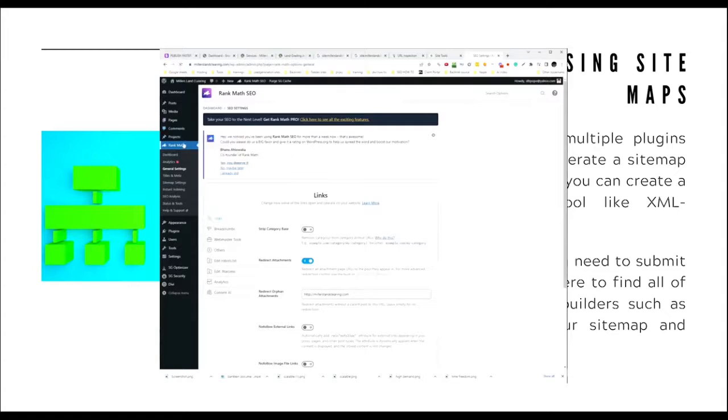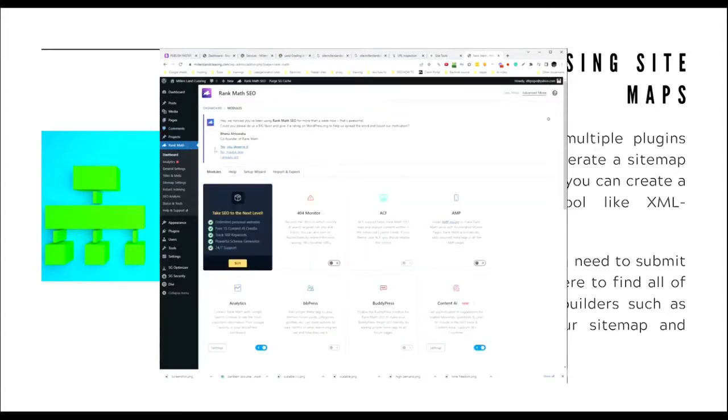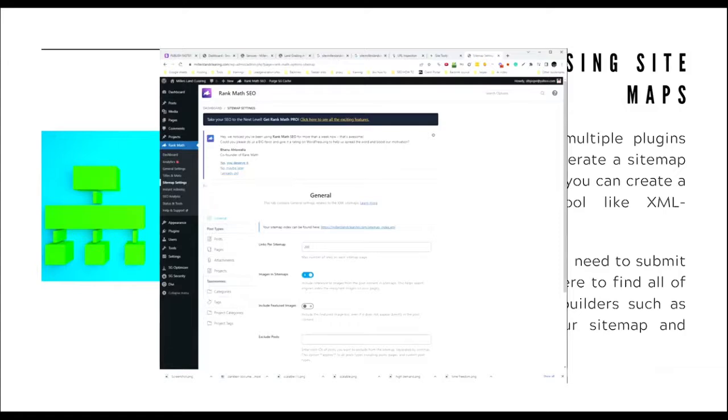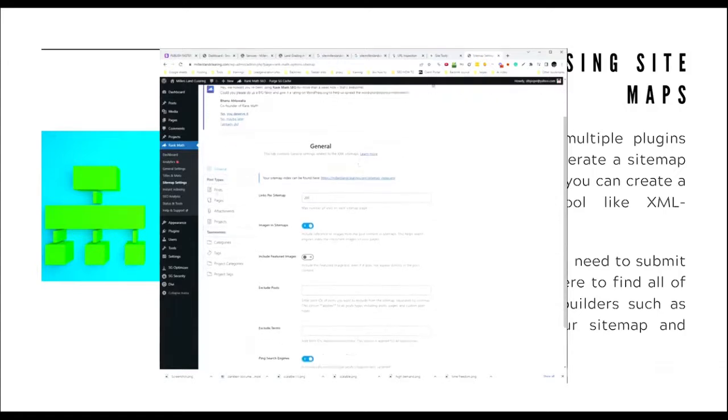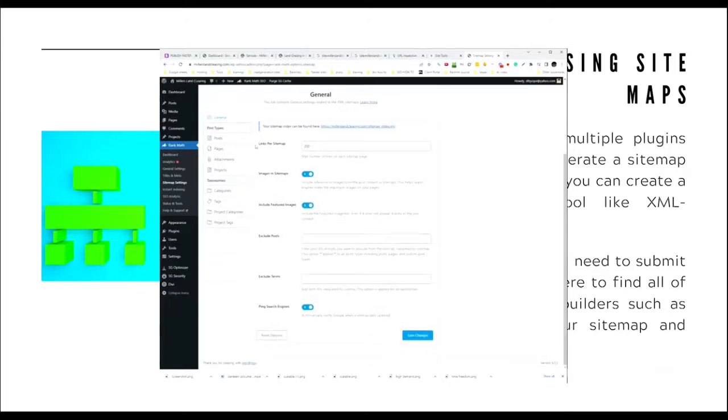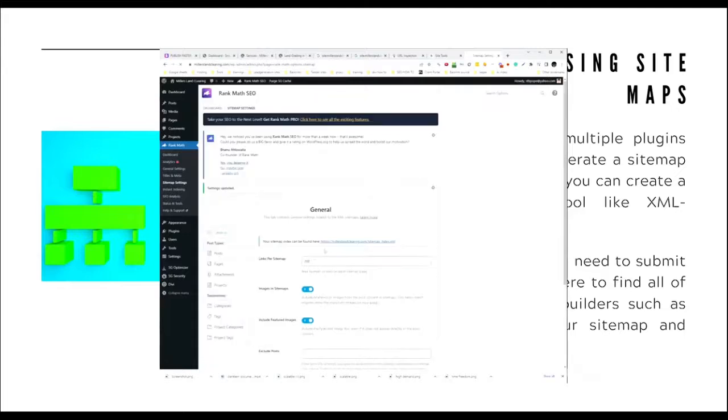So if we were to jump into this site's dashboard, we can go to Rank Math here, and then go to sitemap settings. Basically the settings that are set are usually pretty good. I like to include the featured images. I could just hit save changes. And so from right here, now I can take this file that it created for me, and it's going to have all of my pages, all of my posts, all of the blog comments. As it goes, it's going to continually have this write-up.